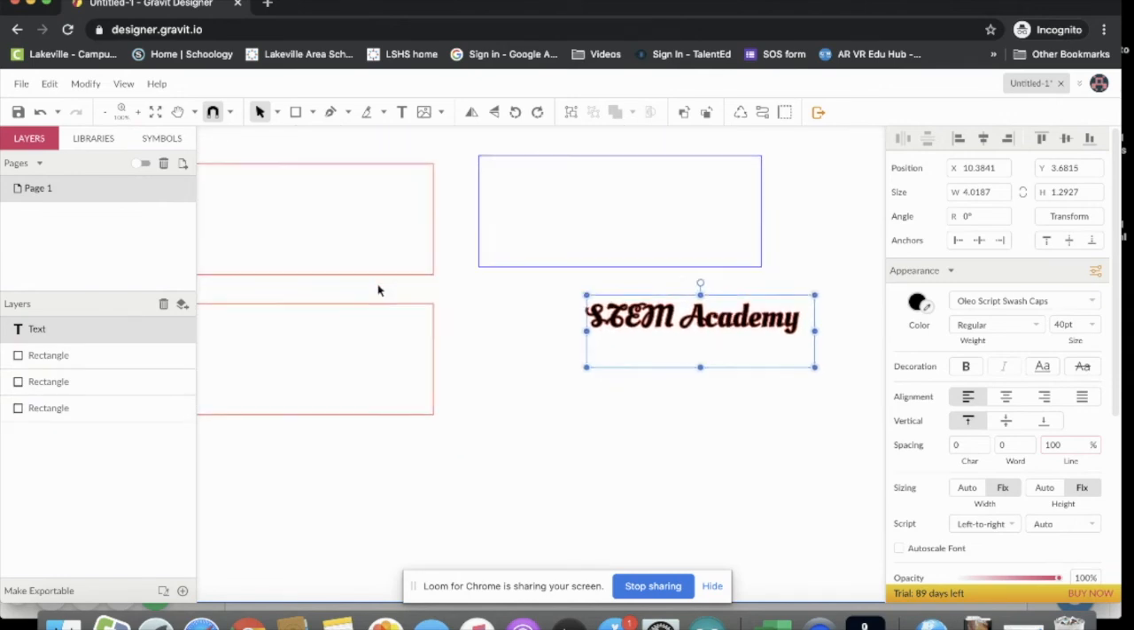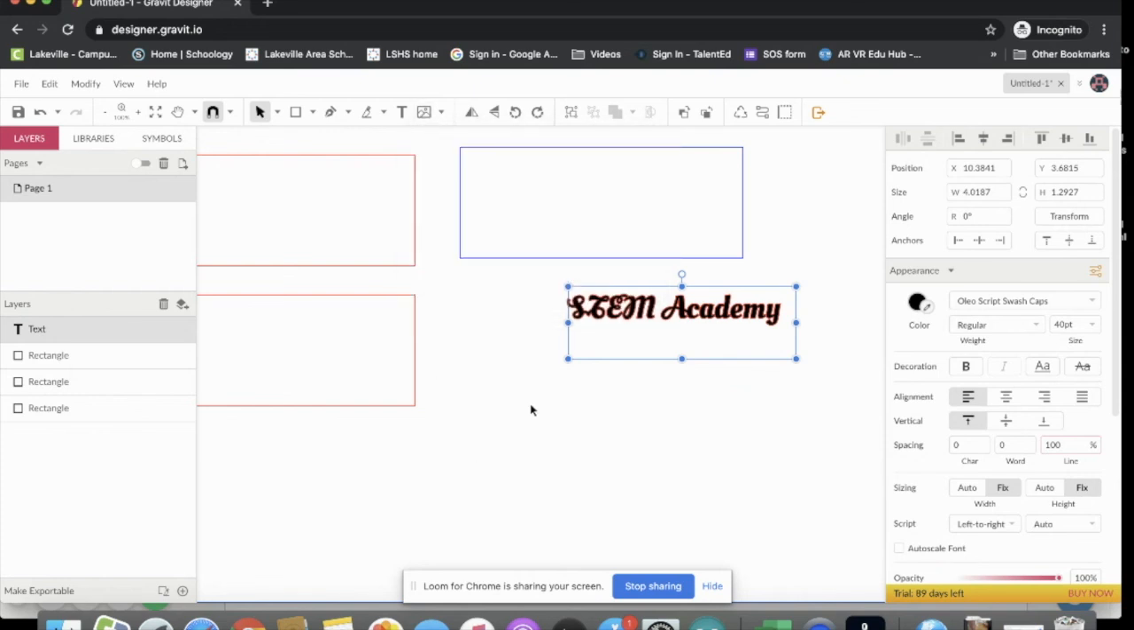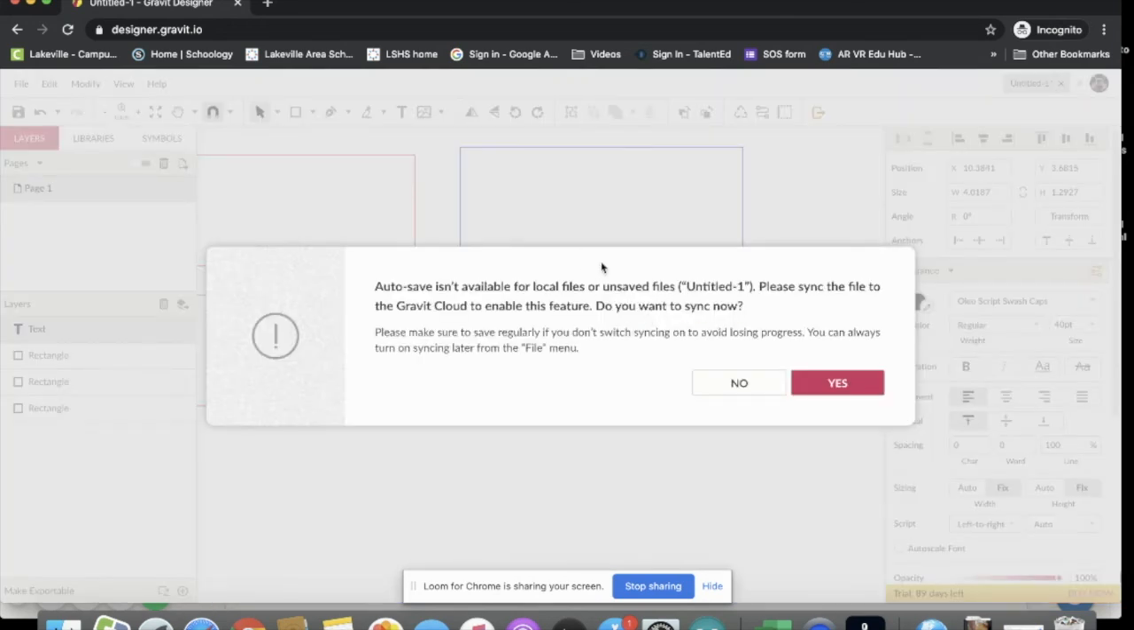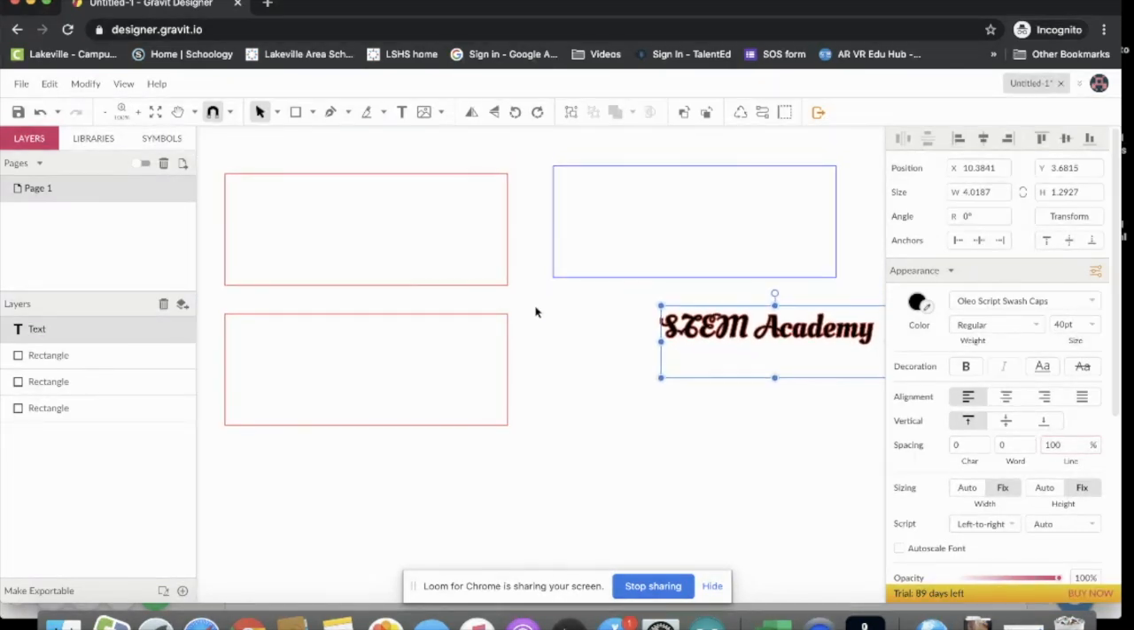You can also bring in pictures, and I'll show you how to do that in a separate video because that's a little bit more specialized for other projects. So that's kind of the basics of this Gravit.